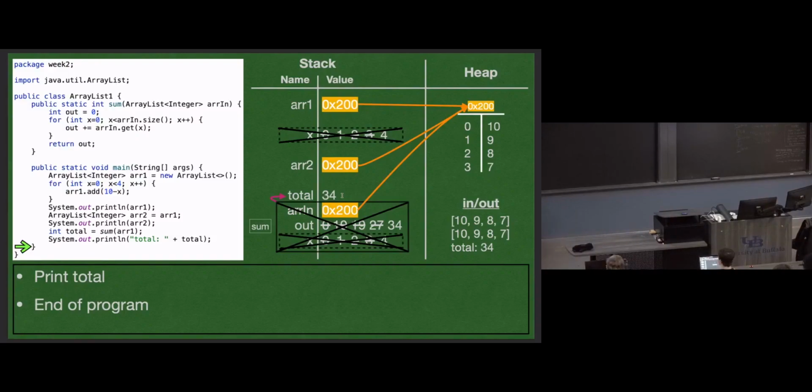Oh, we did get a Discord question. Does size return the number of entries or the highest index? The number of entries. If I have 16 entries in an array list, would it return 16 or 15? It would return 16. So the highest index is 3, and size is going to return 4.